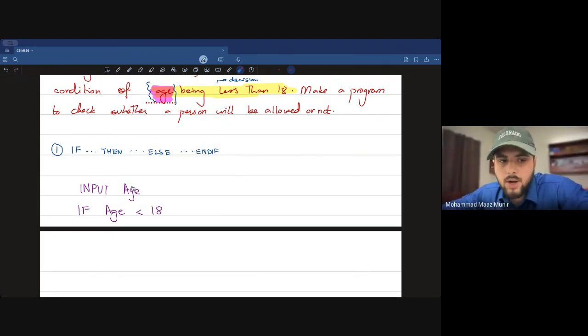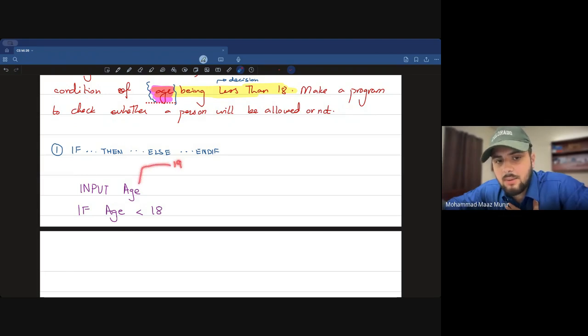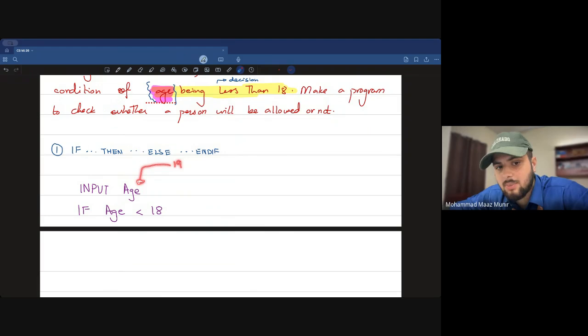So now, whenever the user inputs something, they're going to input some sort of number. I might say, okay, I want to enter 19, which is my age. When I input this 19, it's going to go into this age container, this age variable, and be stored inside it. So now the value of age is 19. What are we trying to see? We are evaluating if 19 is less than 18.